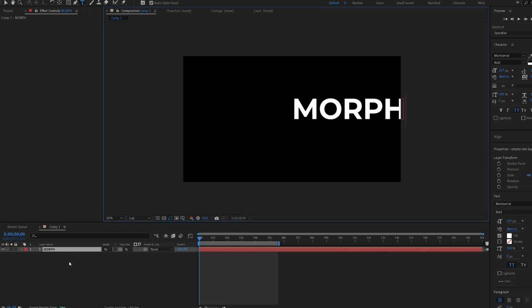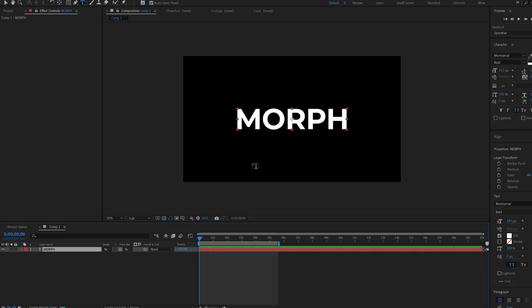Let's type in morph, and by holding down Ctrl Alt Home, I am centering the anchor point in the middle of my text, and Ctrl Home to set it in the center of my composition. So these are just two quick tips for you. Now, in order to create this effect, there are multiple ways we can do this.